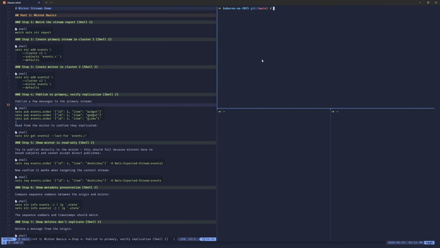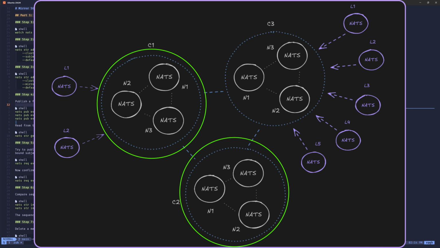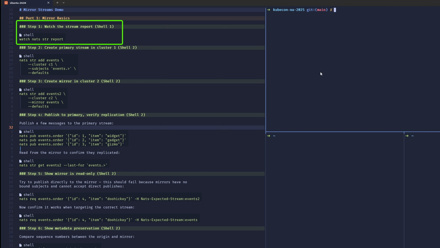All right, let's do a quick demo of some mirror functionality. We're going to be using this setup. We'll have 3 clusters, and we're going to make a stream on cluster C1 and a stream mirror on cluster C2. And we're going to watch everything as we do this. We're going to run this command here. This is going to use the Linux terminal watch command to continuously run NATS stream report.